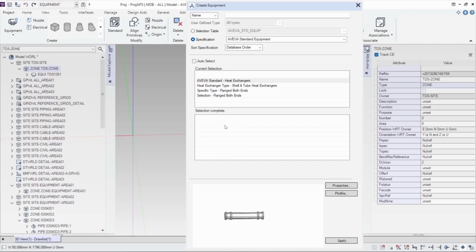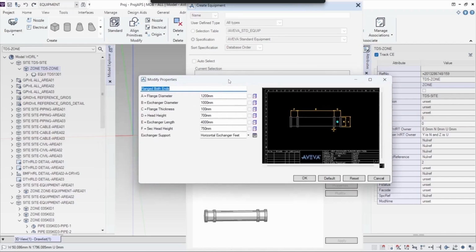After narrowing down our choices, we can now see 4 available templates that match our selection criteria. Once a template is selected, we can define its associated properties. This opens the Modify Properties window, where we can adjust key parameters such as the flange diameter, exchanger diameter, flange thickness, head height, and exchanger length.